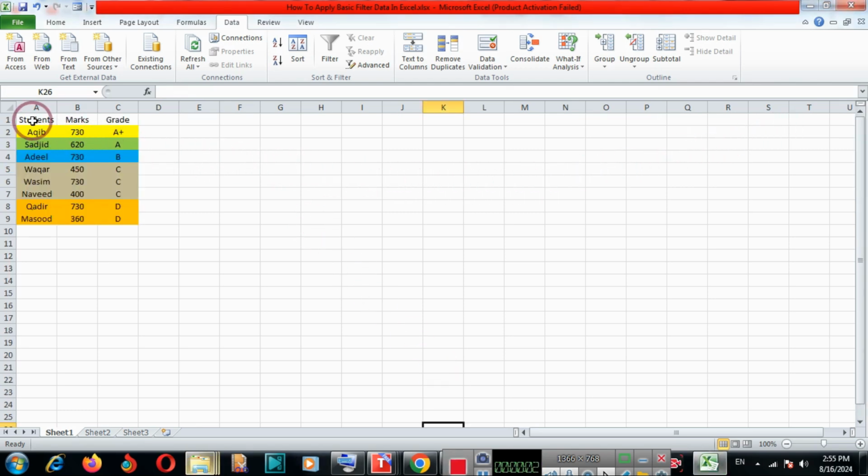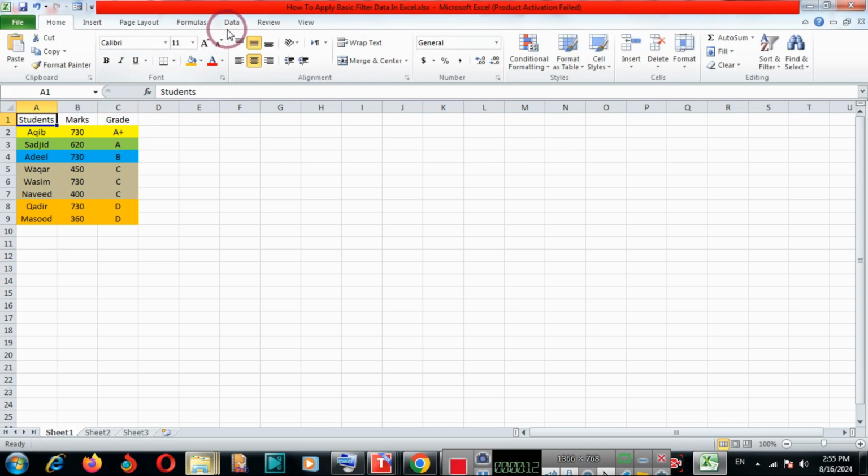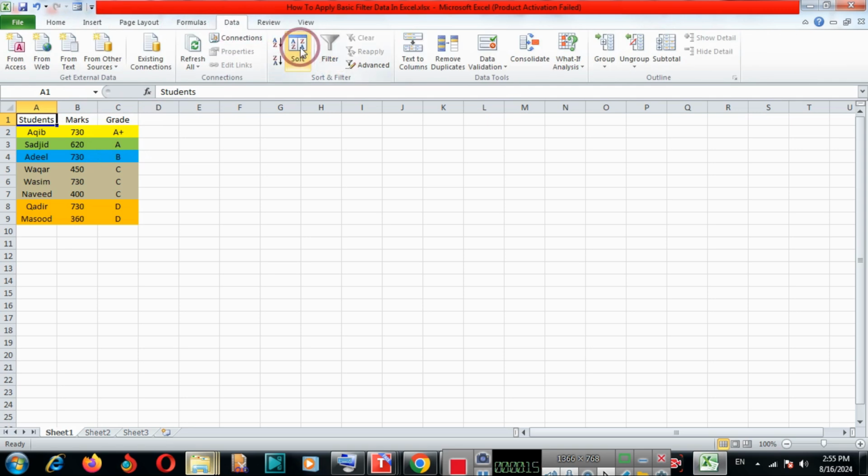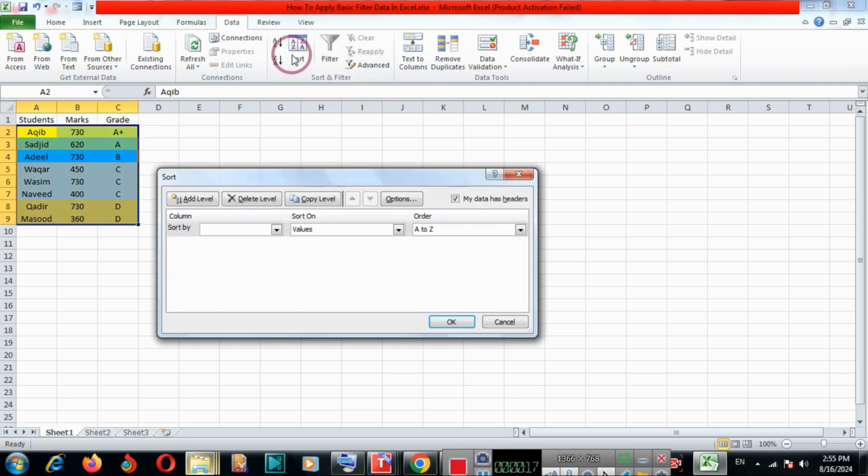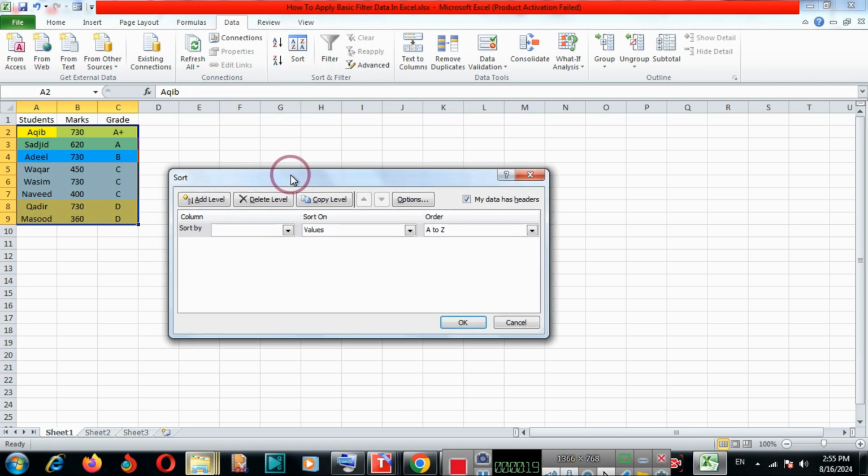As you can see, we have data and we want to sort the data by student, marks and grade, and then by color. Go to the Data tab. From here you will find Sort. Click here and a dialog box will open. Sort by student, from A to Z, and then OK.